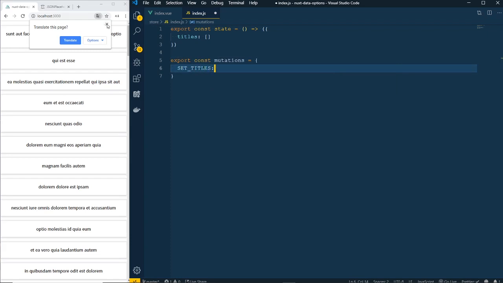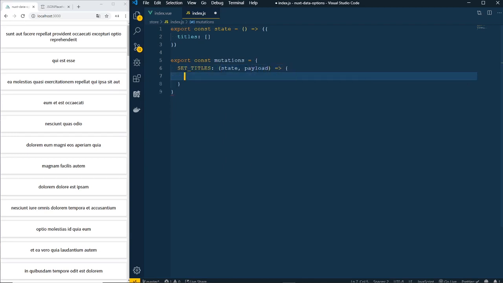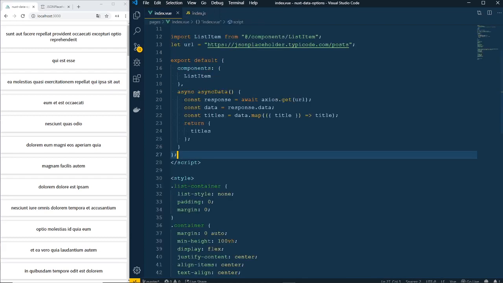I'm just going to remove this. setTitles will take a state and a payload, and what it will do is it will say state.titles will equal the payload, basically mutating our state. So now let's look at the fetch API. We don't need the actions yet. We'll use that when we do nuxtServerInit. But first, let's look at the fetch thing.